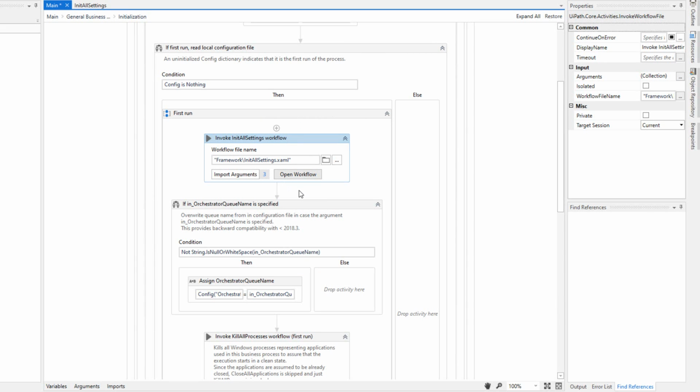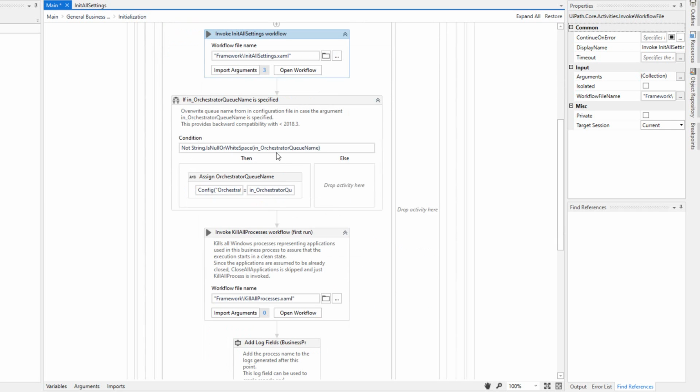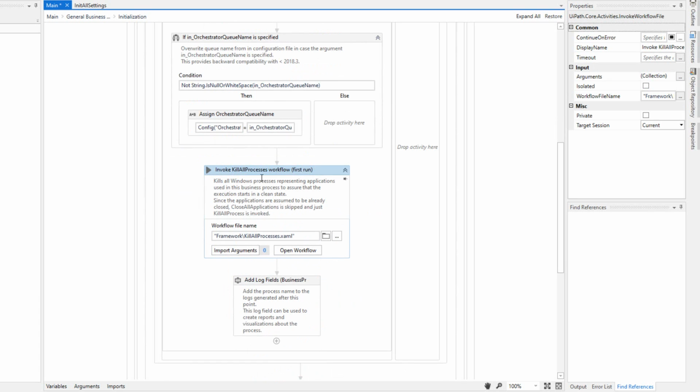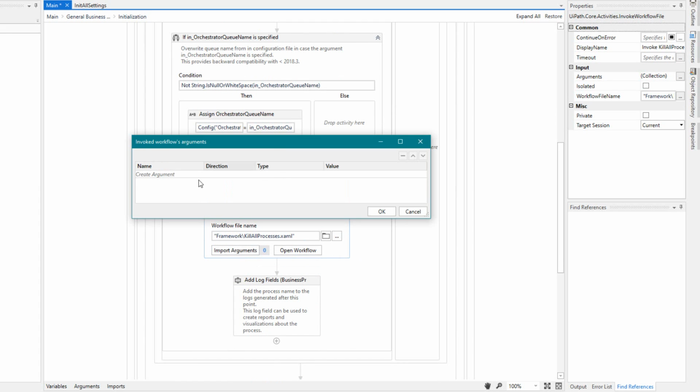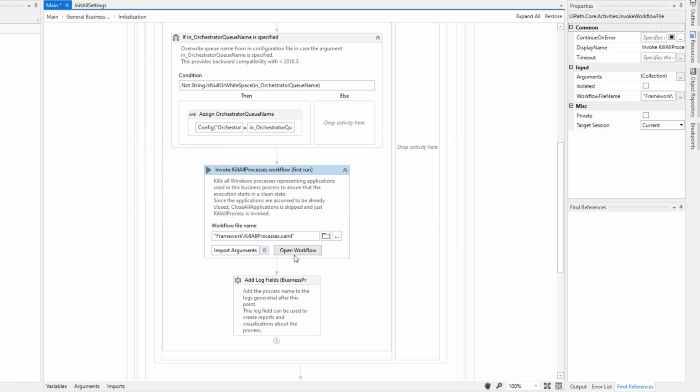So we got the config file and stored it in the variable config of type dictionary. In this stage we check the argument orchestrator QName, if it contains a value. If it contains a value, it will be added into the config variable, but if it doesn't contain any value, nothing will happen here. Then we move on to the next step, invoke KillAllProcesses workflow. As you see we don't have any arguments for this workflow. Let's see what we have in this workflow.